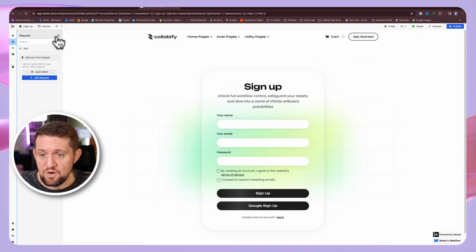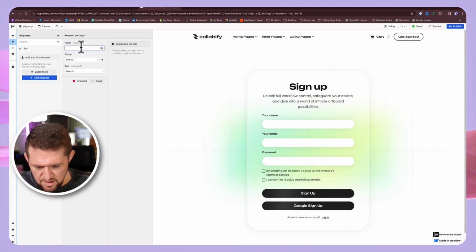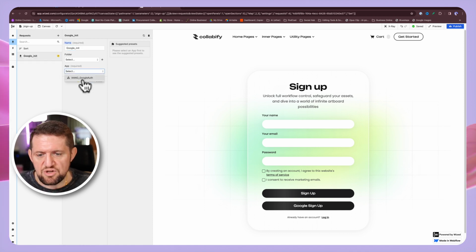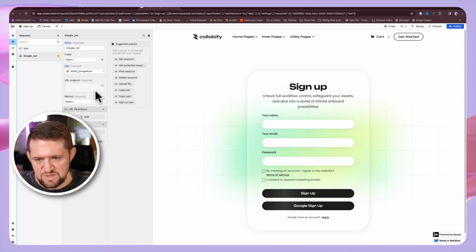So we'll go back to Wized. We'll hit the plus button to create a request. We'll call it Google_init. No folder to select. You can see already the app we created here. So we select that app.